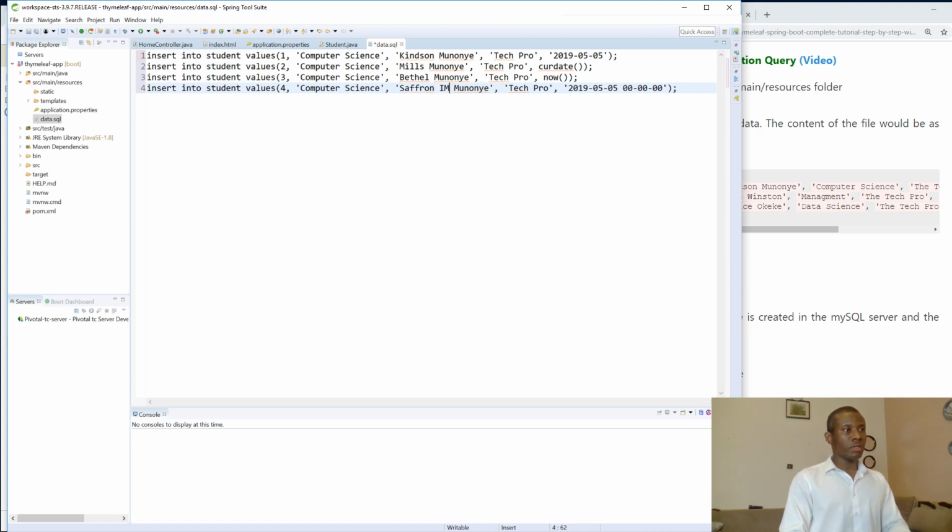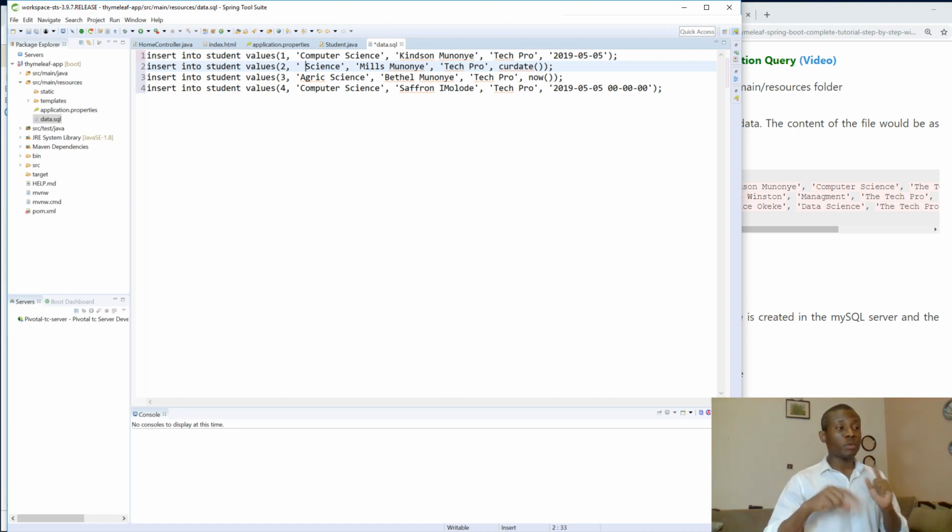okay, so that it will not be monotonous. And computer science. This one is whatever science it is. All right, so let's leave it this way. So when we run this code, it's going to create this table automatically, and insert data into this table.